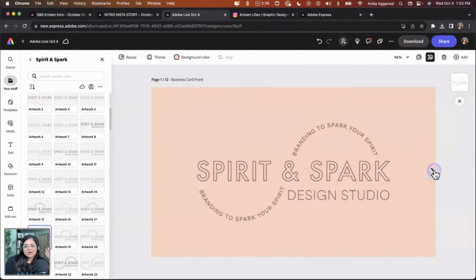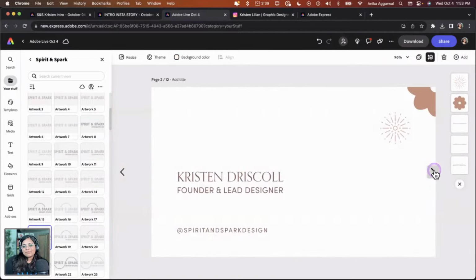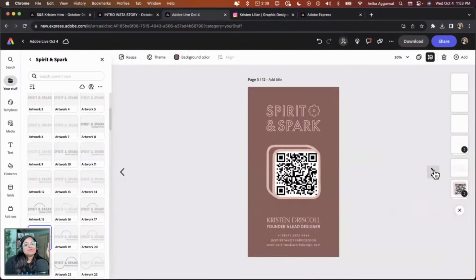We created the business card front, the back with Kristen's information, some of the graphic elements. Then we created a digital business card, which was super, super cool. I love that there's a QR code creator within Adobe Express, so I don't need to go anywhere. And all of these elements were again taken from a Creative Cloud library, so I didn't have to go anywhere. It was all in a web page.